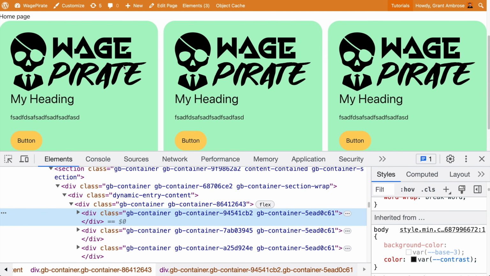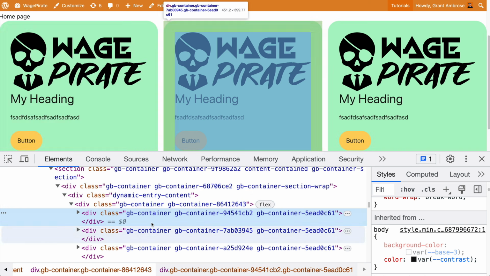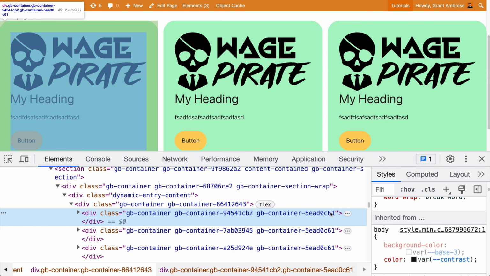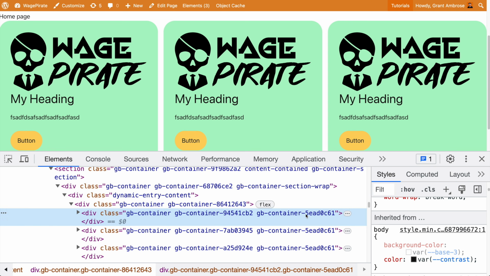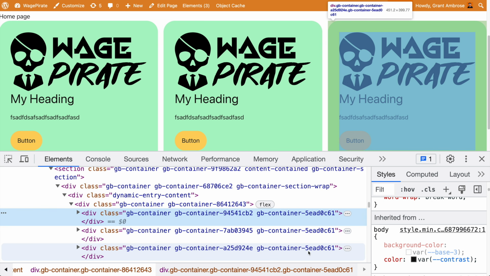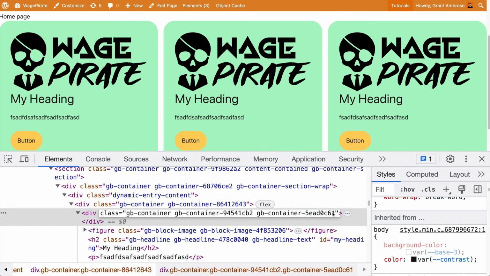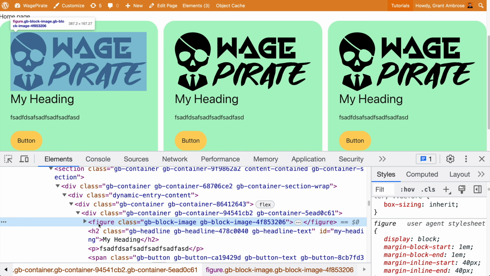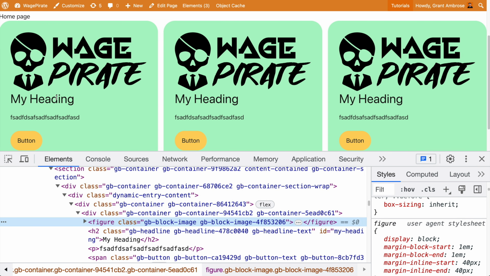If I go to the front end of our website where we have our 3 boxes, you can see that we have 3 divs here, and they all have that same class ending in 6.1. GB-container- ending in 6.1. 1, 2, and 3. So what we can do is use this CSS class here and then target the image inside there, which is a figure, and then add some margin at the bottom of it to push it away from the heading.